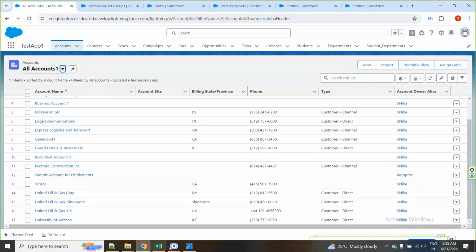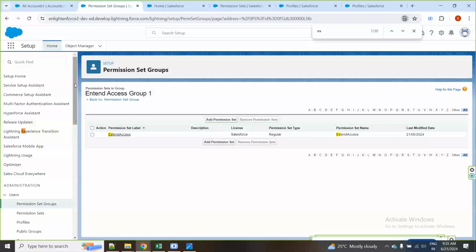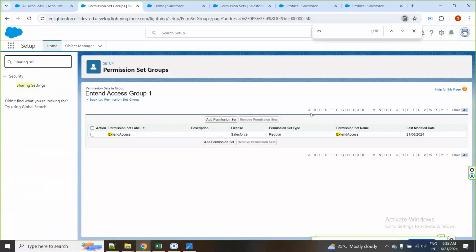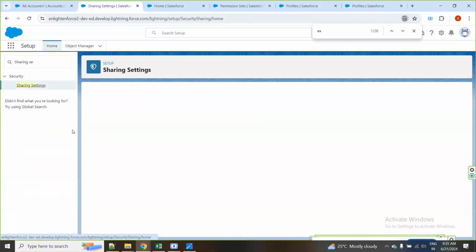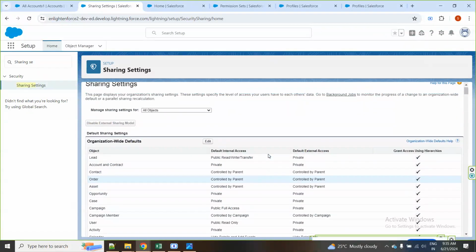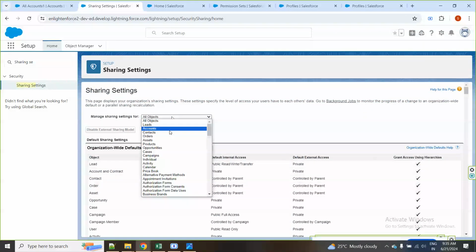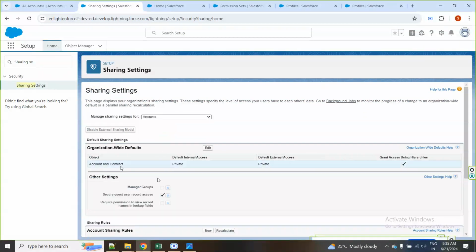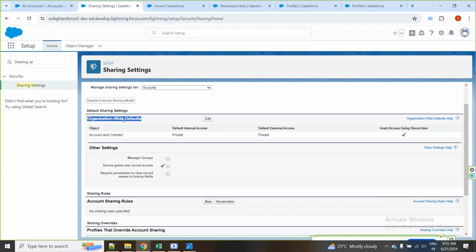Okay, now let's go back and check where you can find that OWD. For that you need to go to sharing settings. Right here, either you can search for a specific object, accounts, right, and you see organization wide defaults, and the short form for this is OWD. So for that, default internal access is private, right?